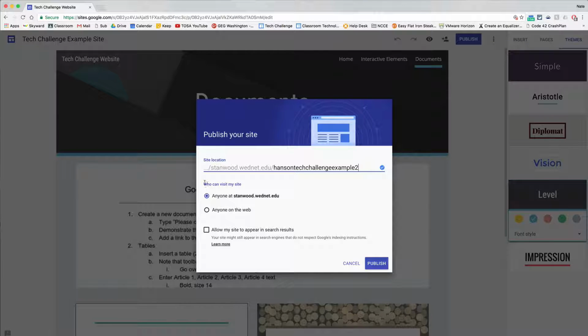This is the privacy settings, who can visit my site. If you check this box, it's anybody logged into our school district accounts. This one will allow it to be public on the internet, so you can have parents view it and things like that.